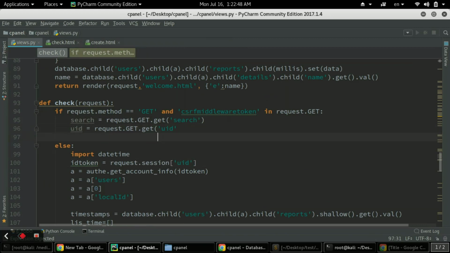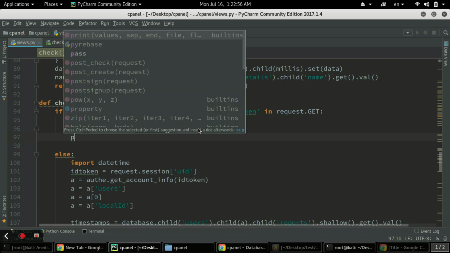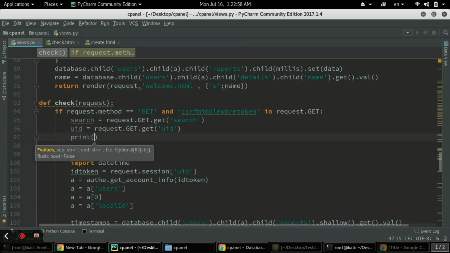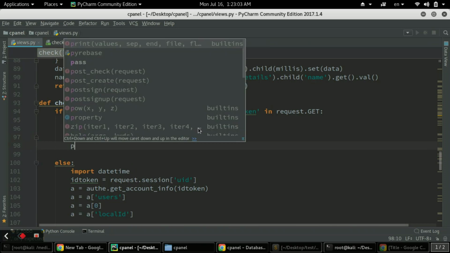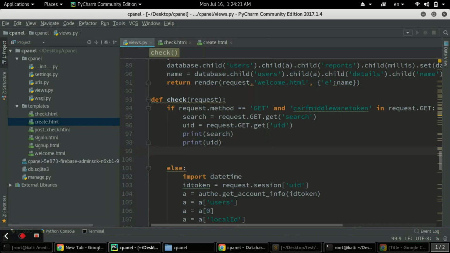Now I'll put an HttpResponse, so that I can check whether we are getting the uid and search values here. I print search, and the other thing I will print is uid. For testing purposes only, let's put an HttpResponse here.